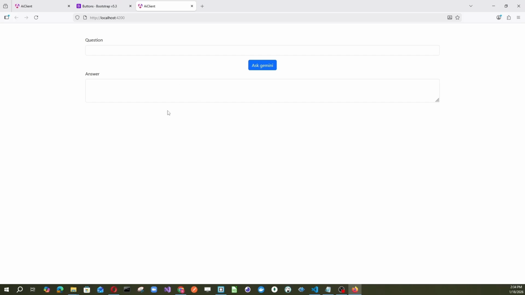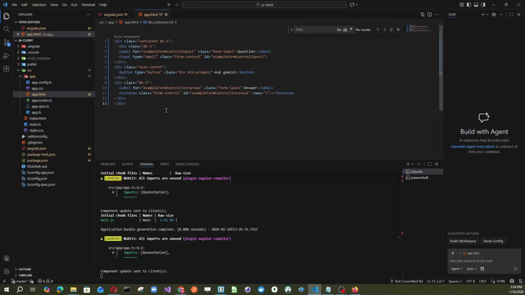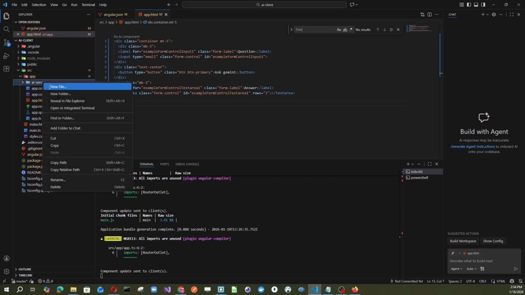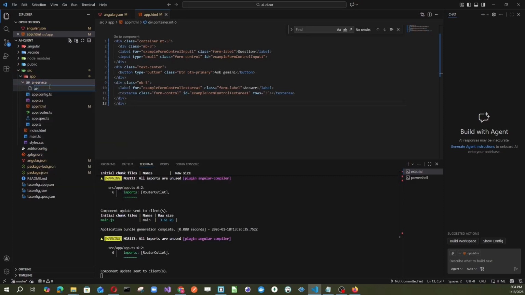Let's code now our logic for using Server API. First, here in editor, we will add one service. We will add here one folder, AI service. And here we will create file ai.service.ts.